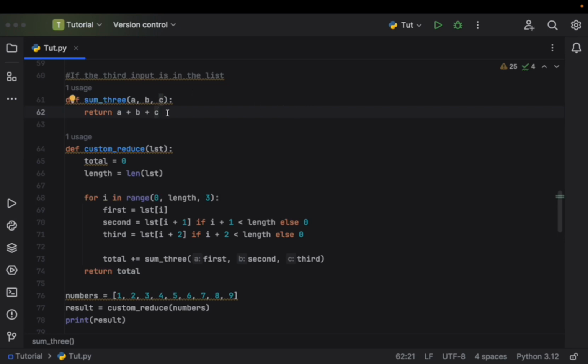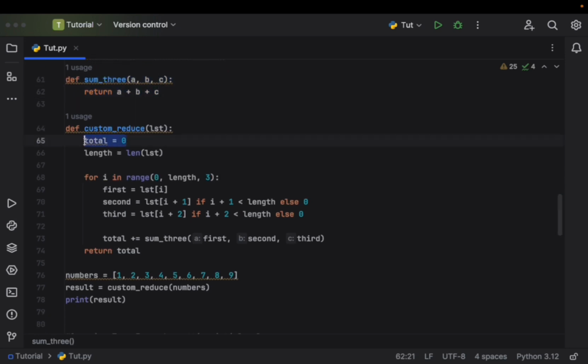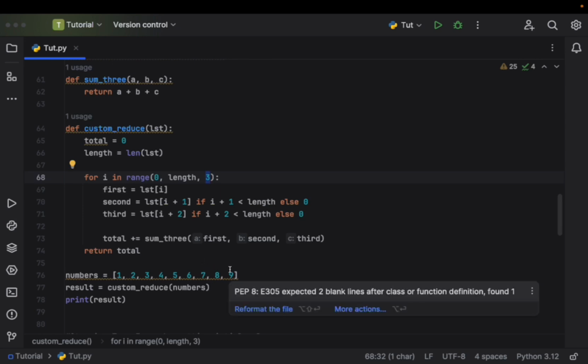We have the original function, which is just adding 3 numbers, and the custom reduce has a total, has the length of the list. In this case, it's 9, or 8 because 1 is 0. And then we have a for loop that iterates through it, from 0, which is the very first element, to wherever the length is, which is up to this number 9. And then it does it in steps of 3. So it does 0, 1, 2. So it'll be 1, 2, 3, 1, 2, 3, 1, 2, 3. So the indexes will be 0, 1, 2, then 3, 4, 5, then 6, 7, 8, all separately.